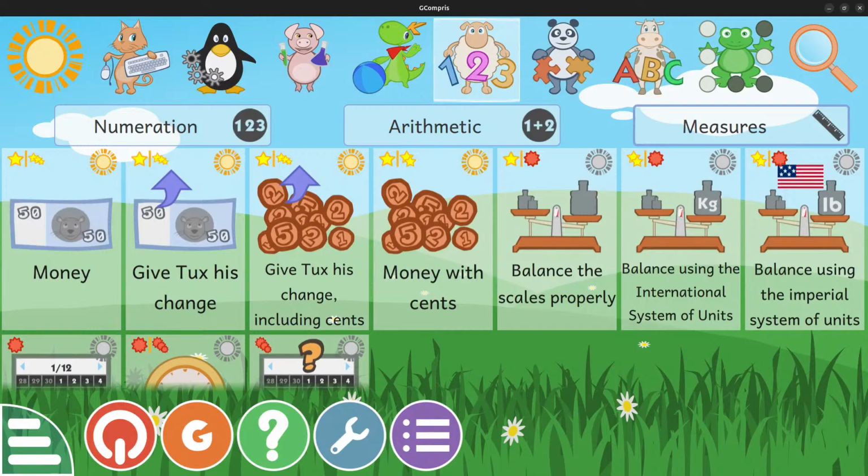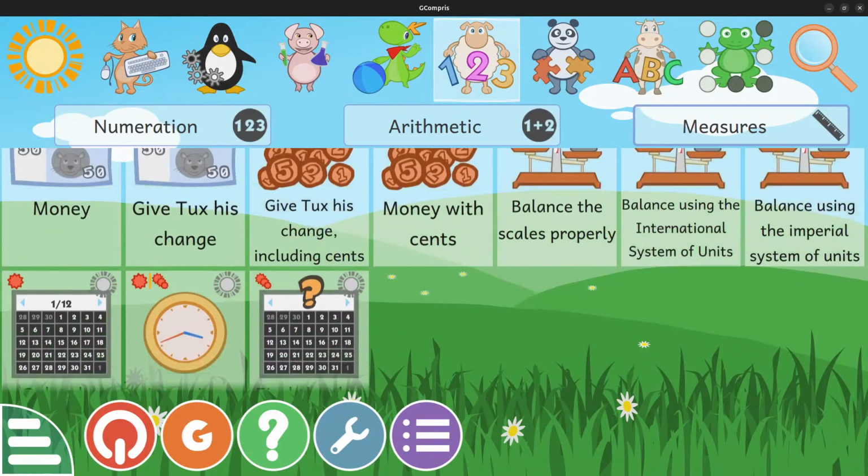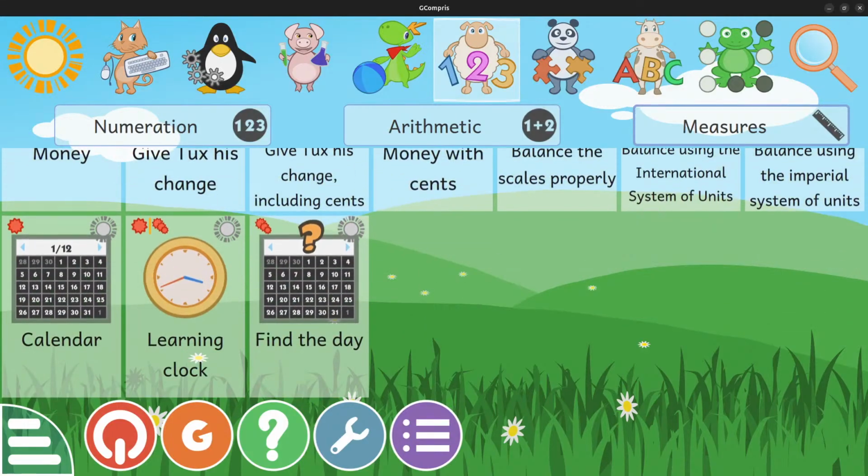Money with cents. Balance scales properly. Balance using the international system of units such as kilograms, and I think it's just kilograms, maybe grams in there as well, and metric and imperial units, so ounces and pounds. Calendar, learning clock, and find the day.